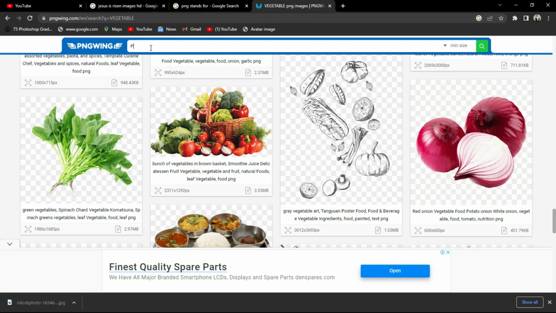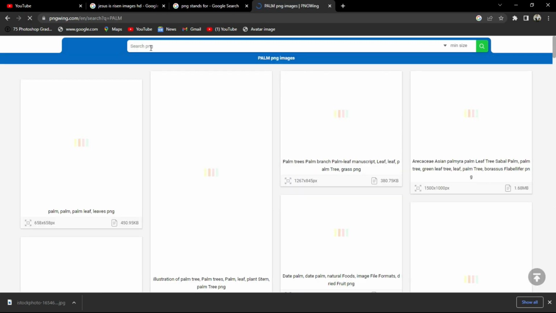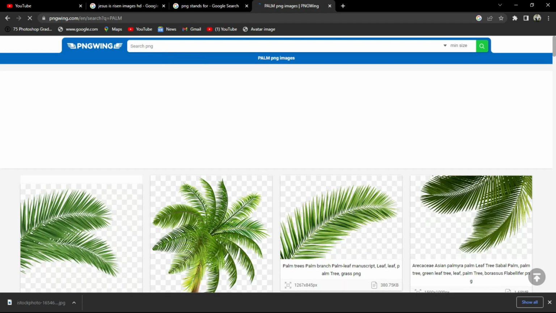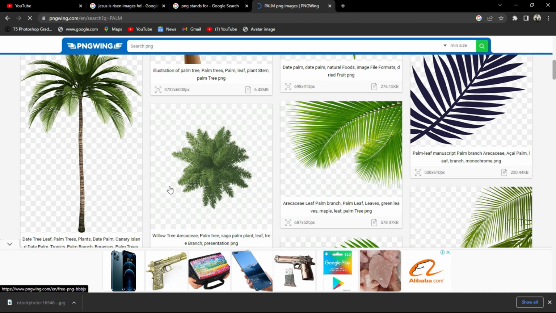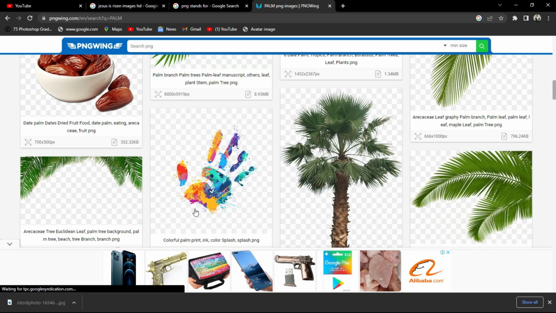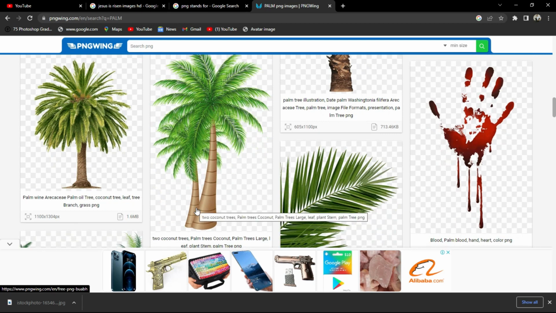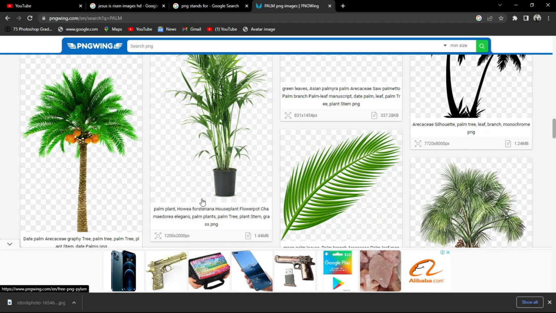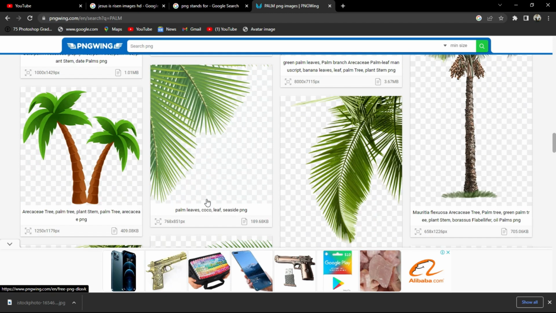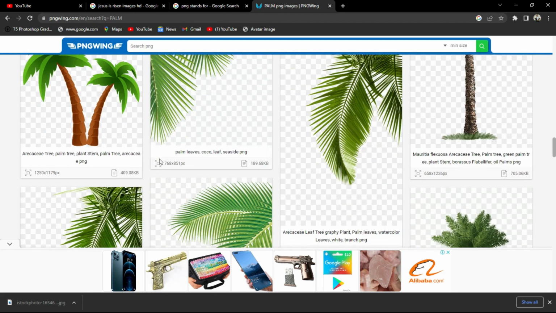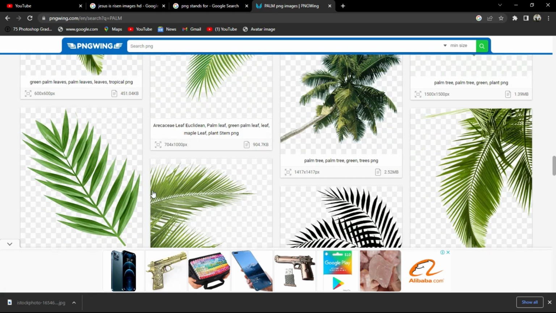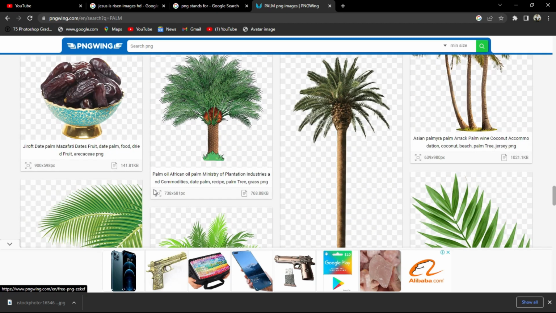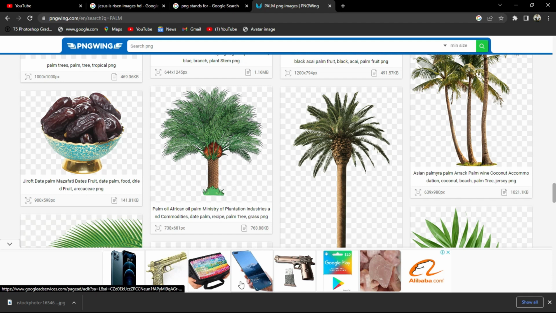Let me search for palm and see if they will give it to me. Of course, they will give it to me. This is palm, right? So if you are designing anything about palm, look at this. Wow, this is very beautiful. If you are designing anything about beach, you can also use this. It's the coconut trees, and you can use all this.